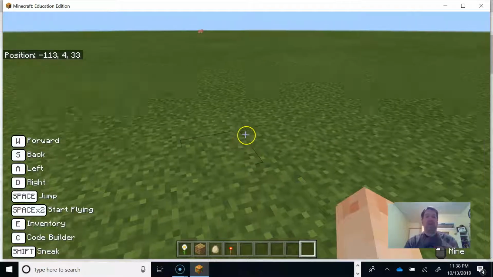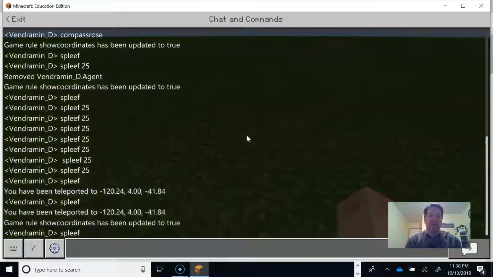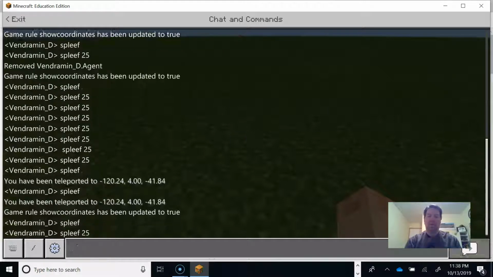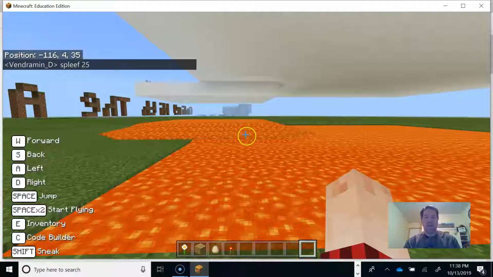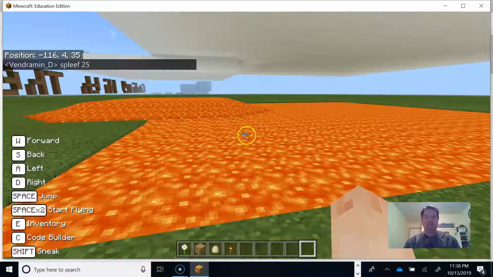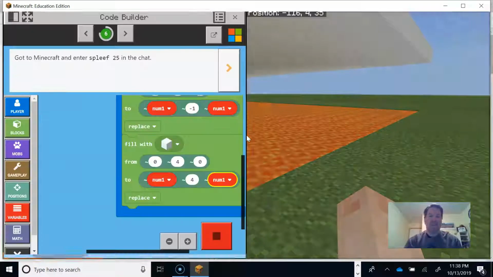Now I can put anything I want, but I'll go with the 25. So I'm going to type in T, I'm going to go Spleef, and go 25. And yes, oh wow, the Spleef has really taken control of things. Alright, what's next on the coding?